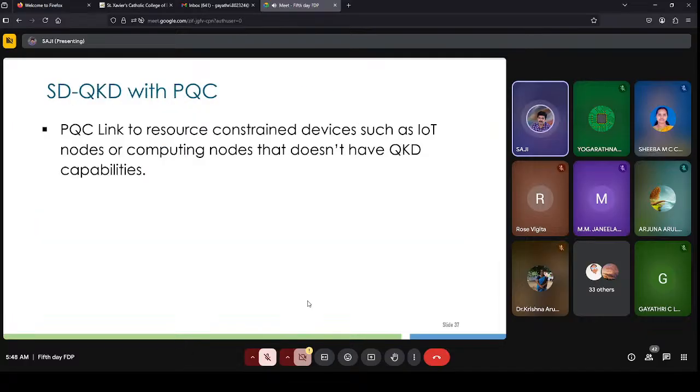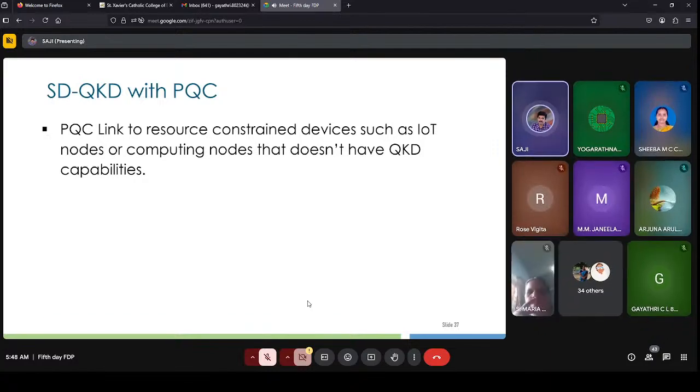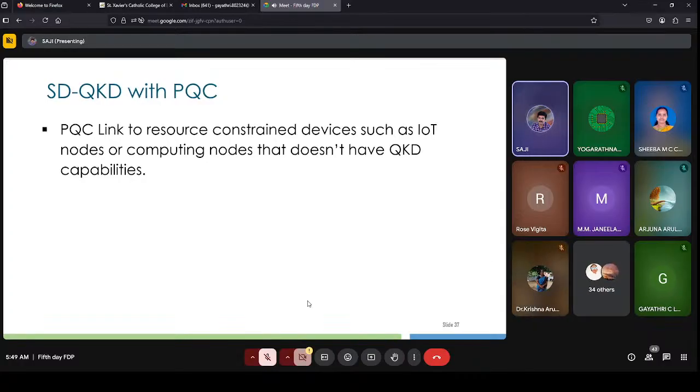Another one is SD-QKD with PQC. I already mentioned that SD-QKD can be introduced with PQC. Why is the PQC part important? Some devices we are not able to communicate with. Some devices may have very low resources, like IoT systems. They have no hardware capabilities and cannot link with the QKD devices. Those devices we can communicate with using PQC, and that PQC will be supported by the SD-QKDN controller.